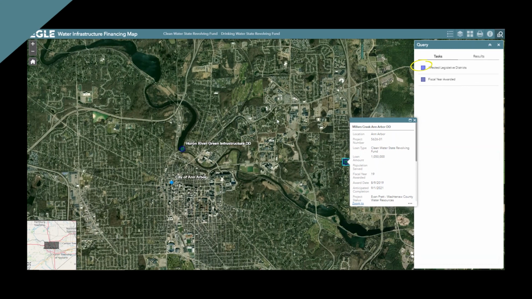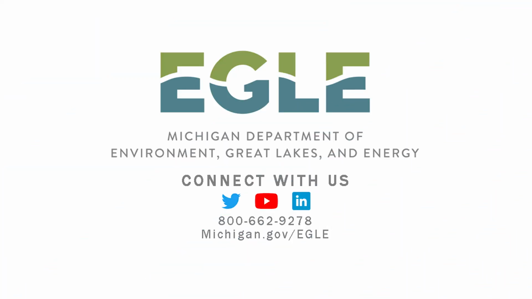We hope this tutorial has been helpful in learning to navigate the water infrastructure financing map. The map will be updated as new projects are awarded.